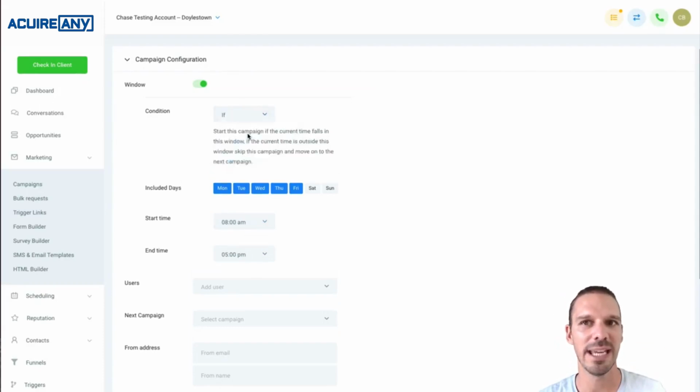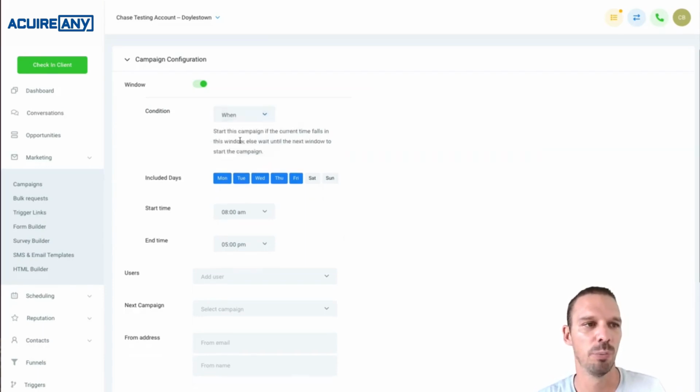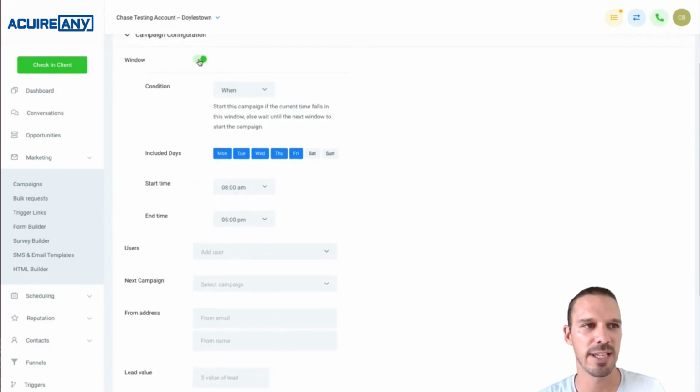If you set it to if, what's going to happen is when the lead comes in, if it came in on Monday at 5:01 p.m., it's going to say, okay, we're not within this window, so I'm just going to completely ignore this lead, and the lead would never enter the campaign and nothing will happen. So pretty powerful. Make sure you understand the difference between if and when if you need to activate a window.